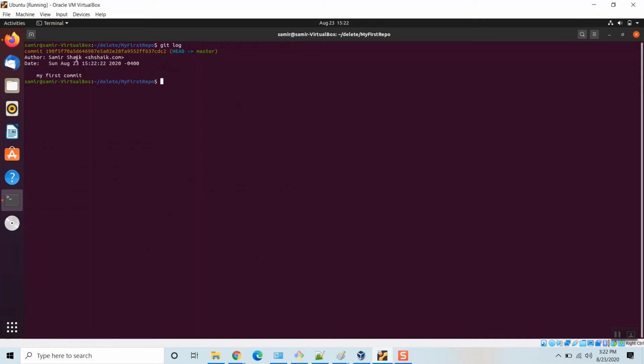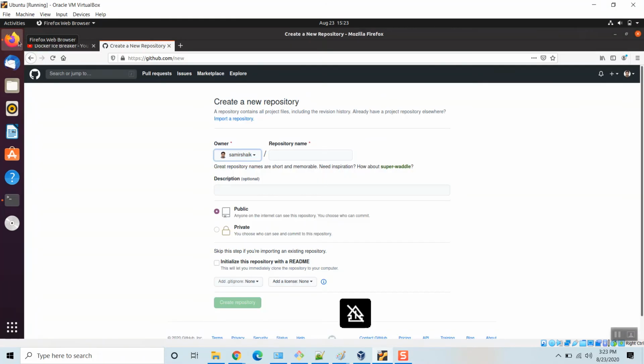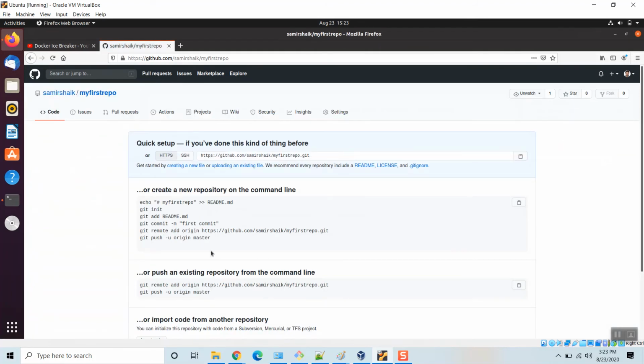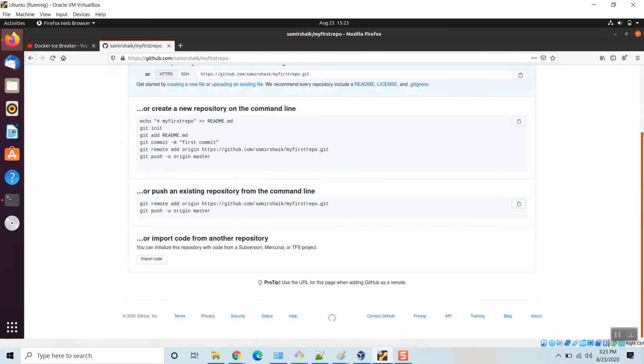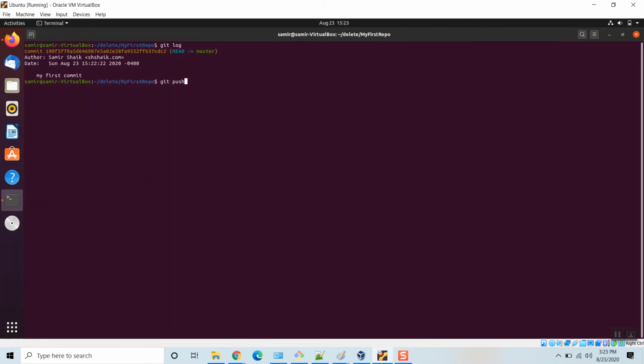Say for example, I'm happy with this commit and I want it to go to remote. At the moment in the remote, there's nothing, it's an empty repository. You see the commands to work on that repository, but there's no readme.md. What I will do is I will do a git push, and it's asking me for my username.